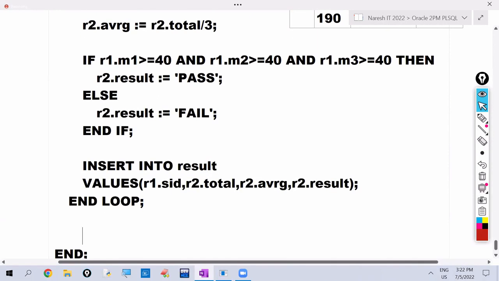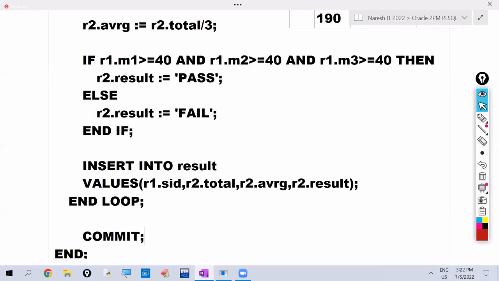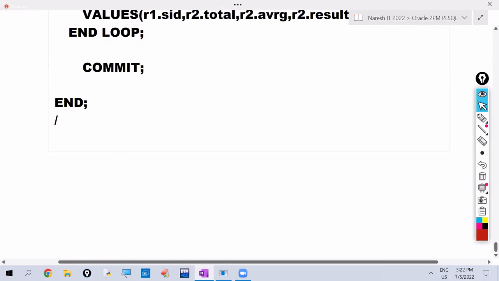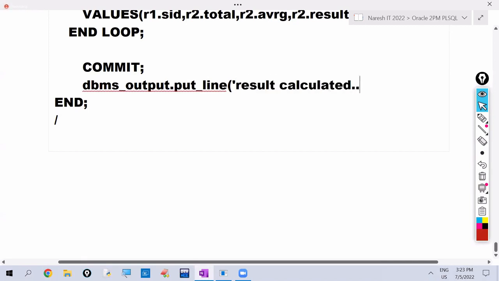Finally, for user understanding purpose, we want to save the complete data here. So what are we writing? Commit. For user understanding purpose, we want to display one message, dbms underscore output dot put underscore line, result calculated.